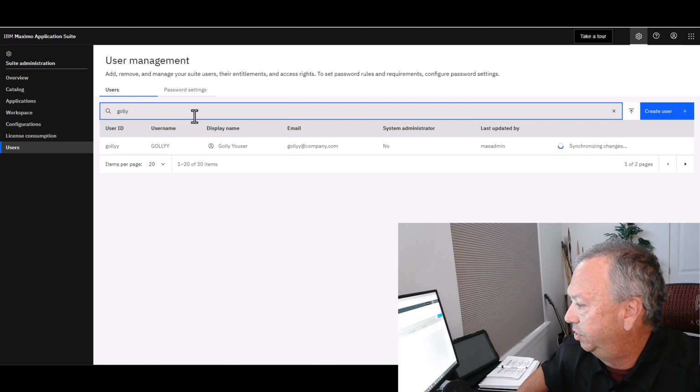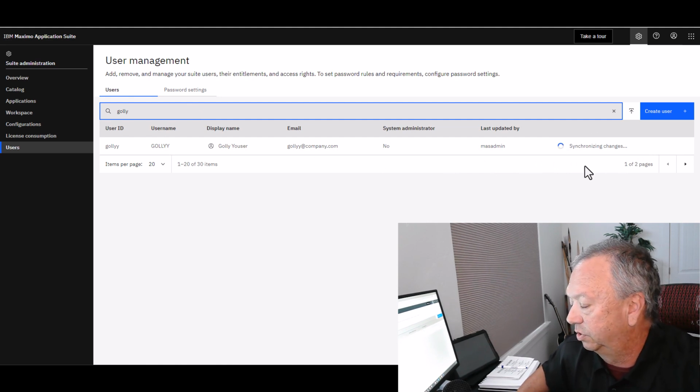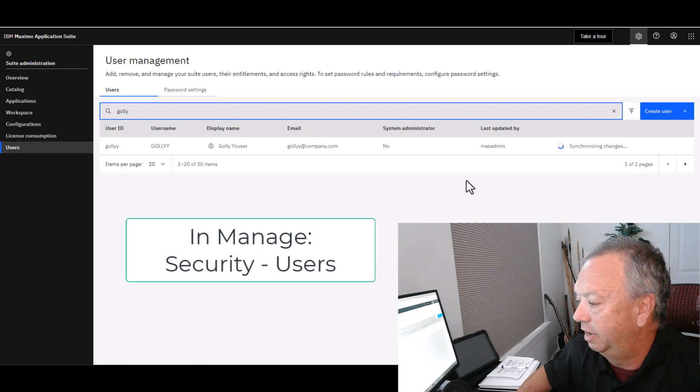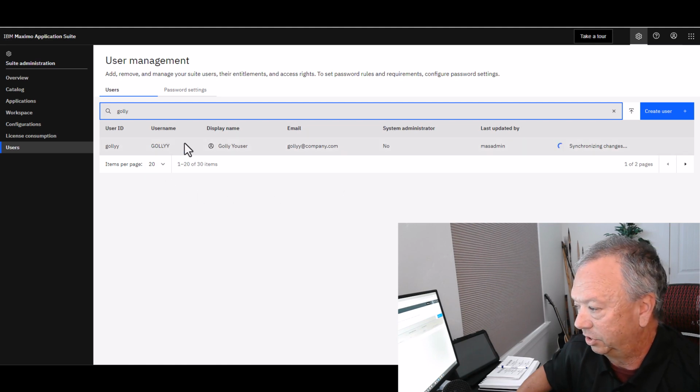Okay. You'll notice over here on the right-hand side, there is a synchronization message that is occurring at the moment. This means that Application Suite and Manage are synchronizing the user record with each other. If I went into Manage and I went into Security and then Users, in just a few minutes here, I would find this brand new user over on the Manage side.